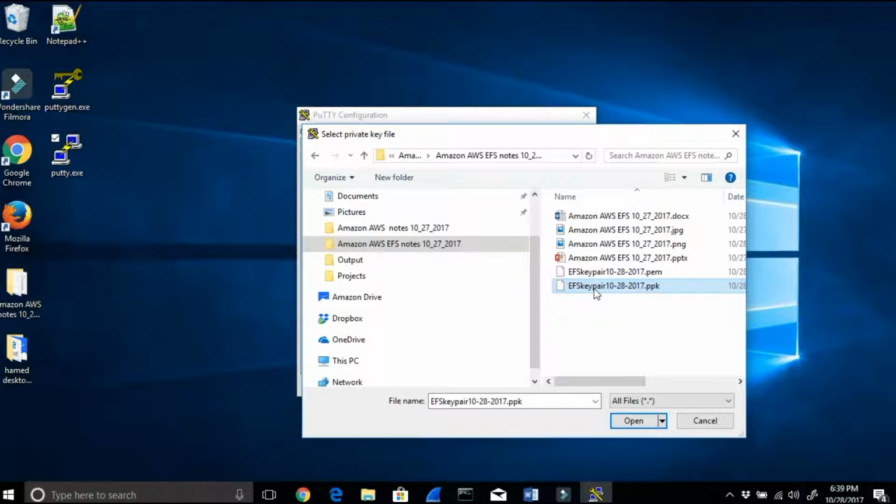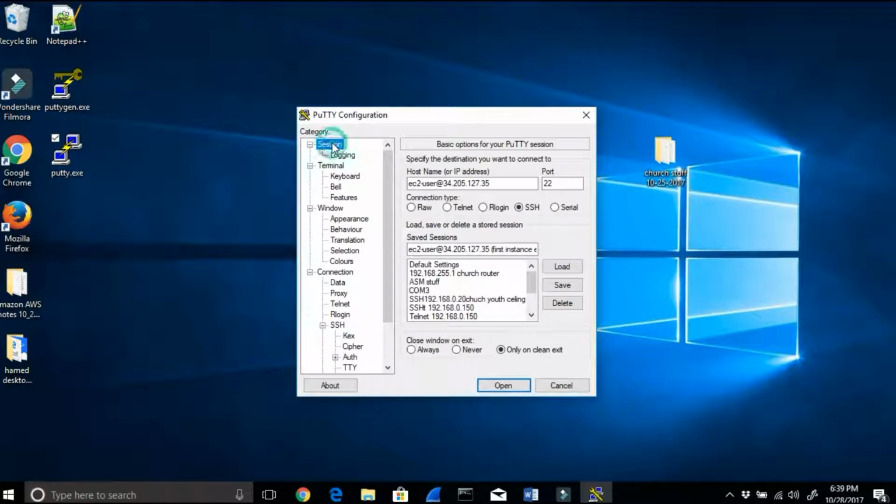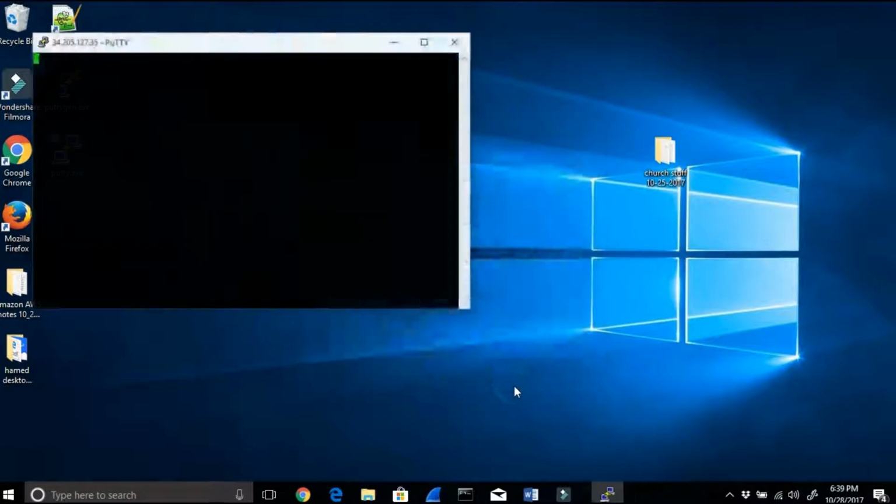PPK. Make sure it's PPK because that's the format you want. You don't want PM, you want this one. I'm going to say open. Then go up here, session, and click what? Save. So then I'm going to open it.